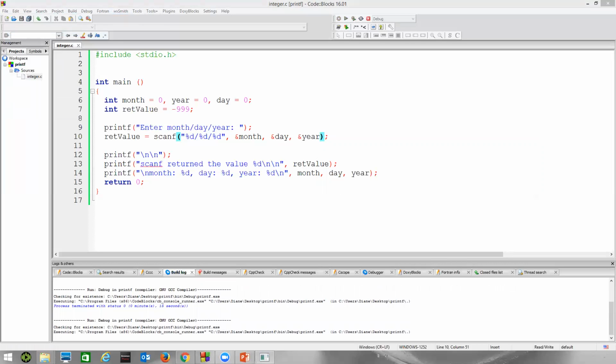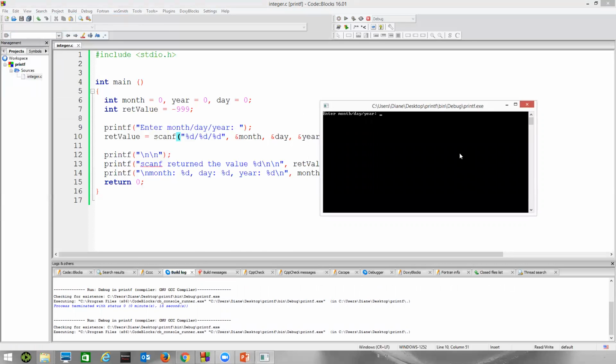If we run it and run the example, we only type 8/1/K. Right, I'll violate that input. Well, it only returns 2. It's able to read the 8. I matched the pattern of the /, so it can then read the 1, but it couldn't read the year because of the K.